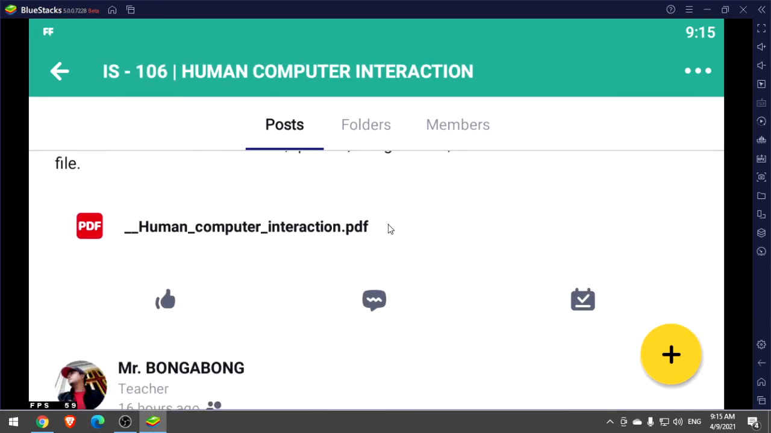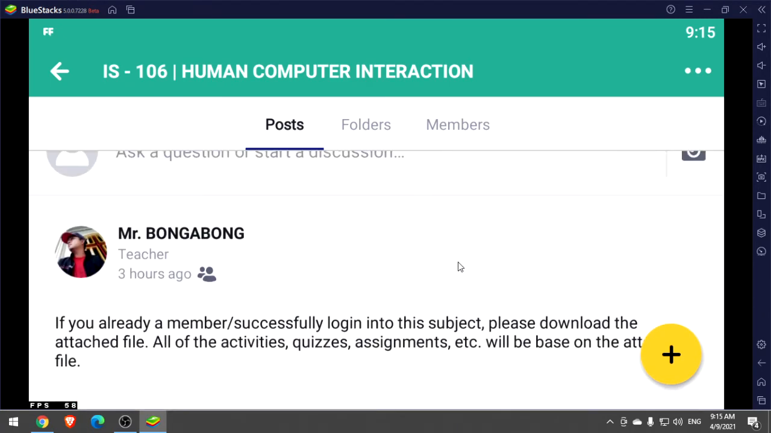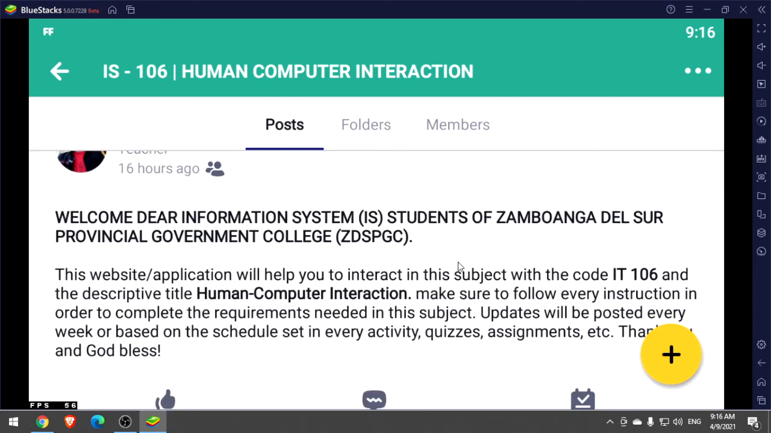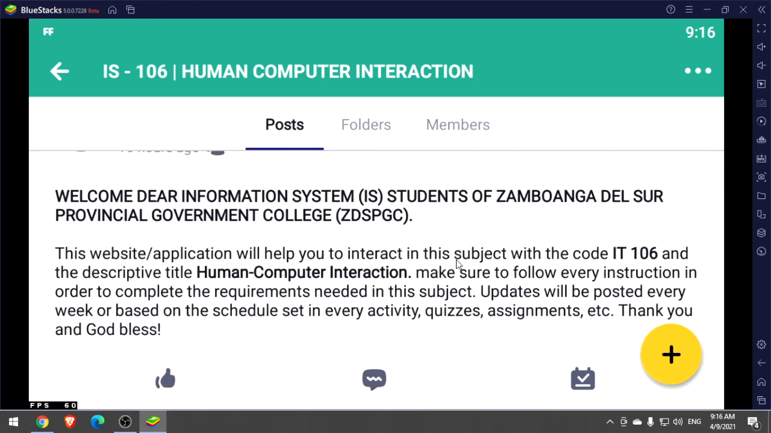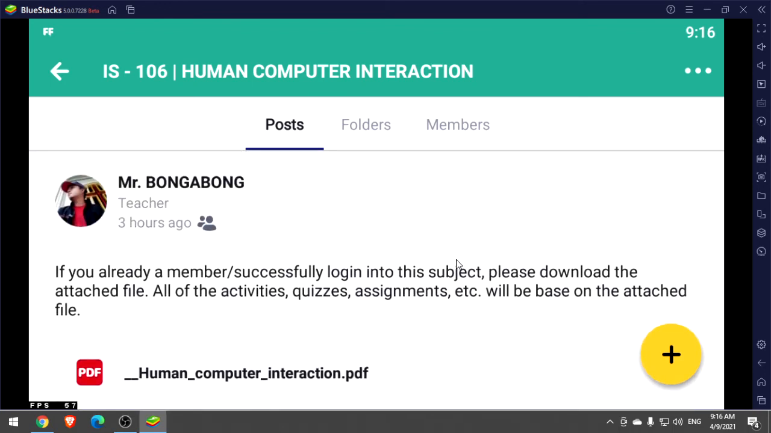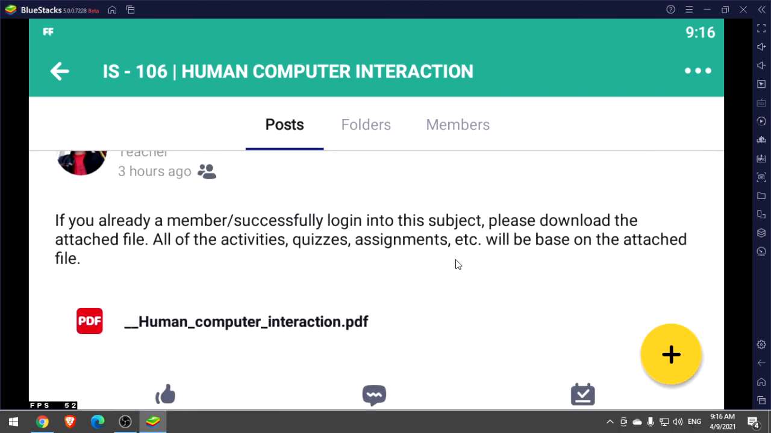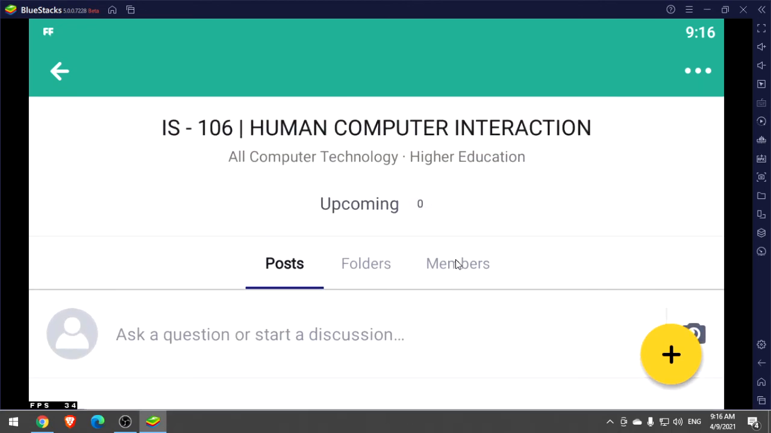As you notice, we have posts here. We have two posts placed here. First is the welcome address, and next is some notification. It will download based on your subject.